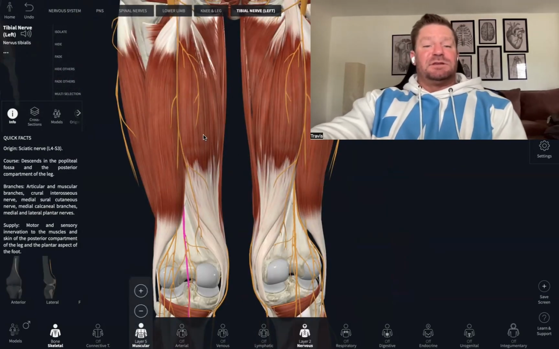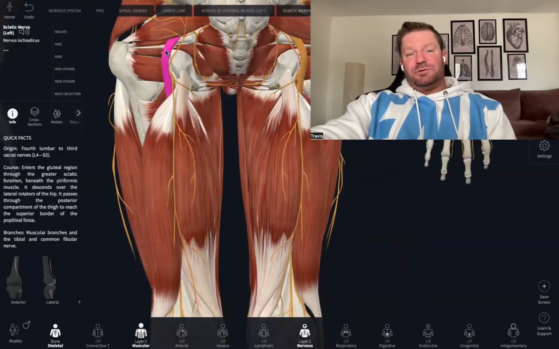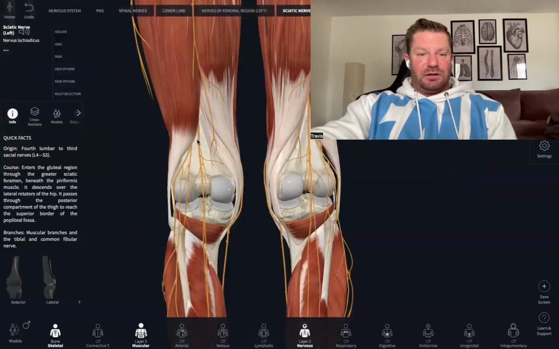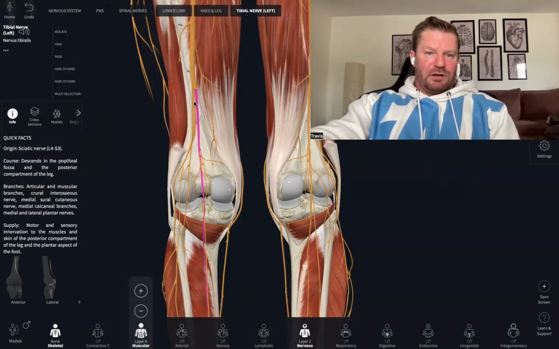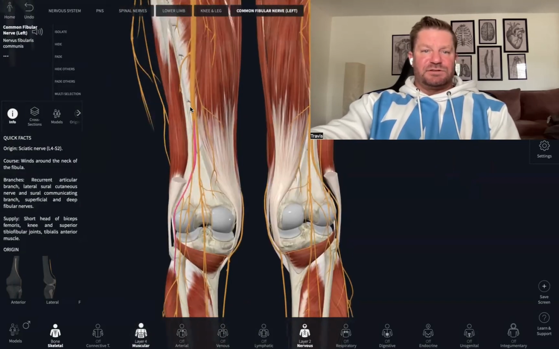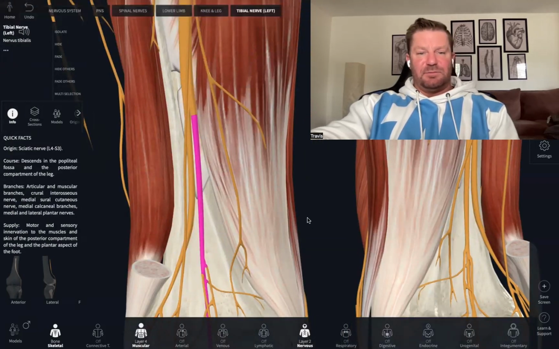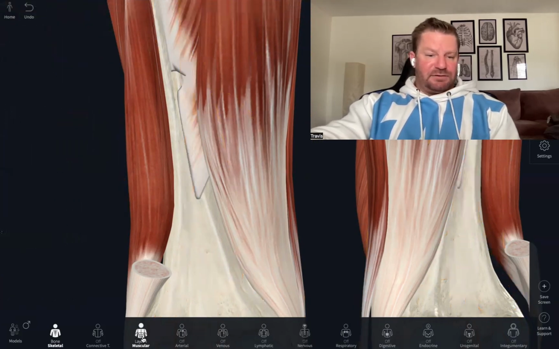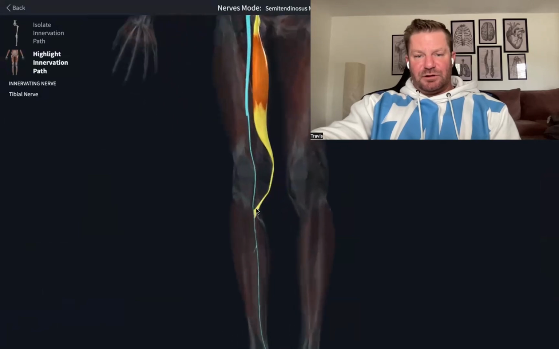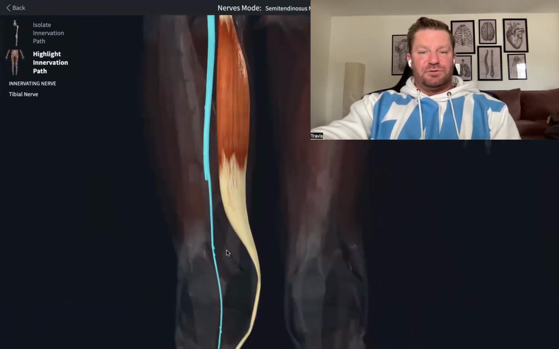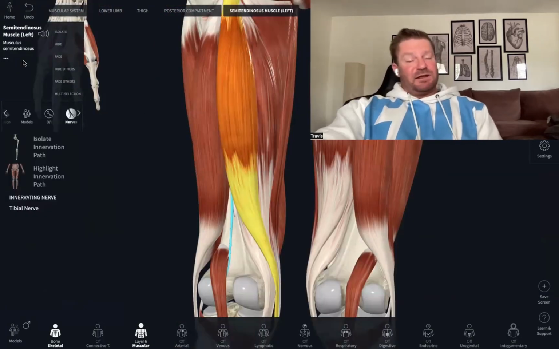The nerve innervation for your semitendinosus and your semimembranosus is going to be your tibial nerve. If we look at where the tibial nerve comes from, it's going to be your sciatic nerve right here that splits between your tibial nerve and also your fibular nerve or peroneal nerve right here. So your sciatic nerve splits into these two. Your tibial nerve is the one that innervates your semitendinosus and your semimembranosus. If we look at the nerve innervation path, we can see the sciatic nerve going into your tibial nerve, and that is what innervates your semitendinosus and your semimembranosus. That is everything you need to know as far as the semitendinosus and semimembranosus.